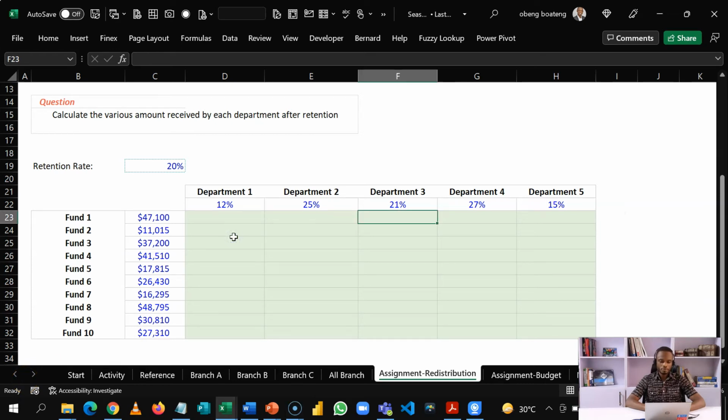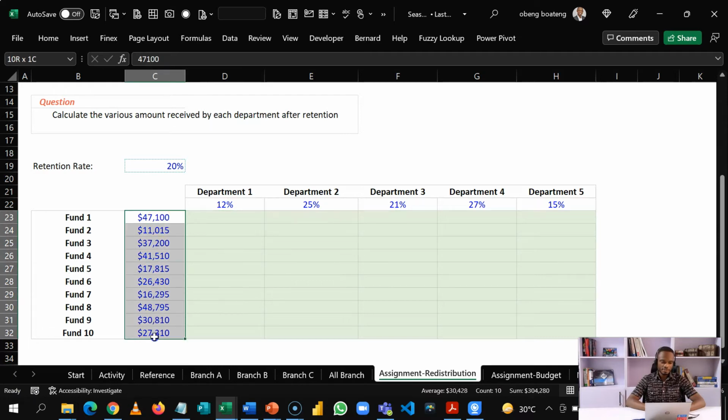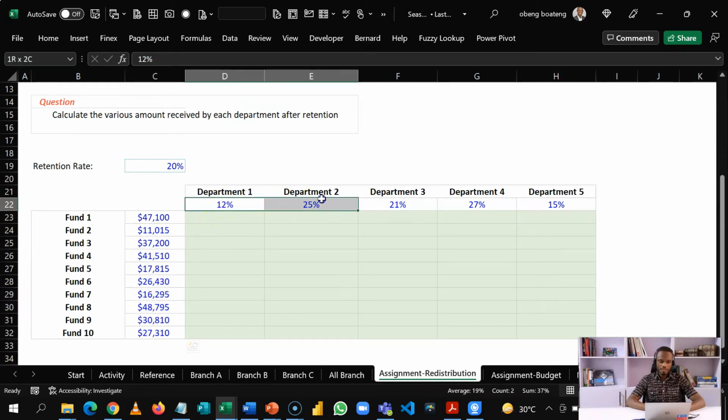So this is our sample model. Our goal is to take the balances here for these 10 funds and then assign it or apply it to these departments using the department's rates. So in the end, I'll take this and multiply, same for each department.